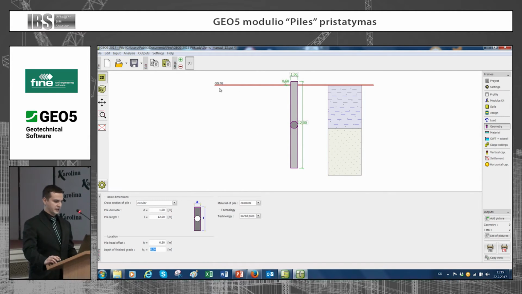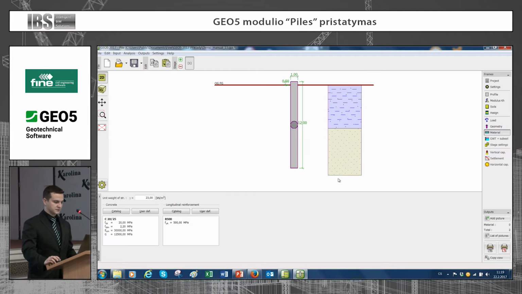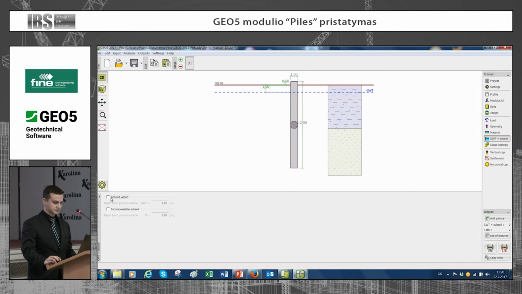And depth of finished grade is same as original ground. So next, material: define properties of material, of concrete, and of course of reinforcement. And if we have from geological survey water table, we can input it here. And now final input is design situation. There is a permanent design situation.